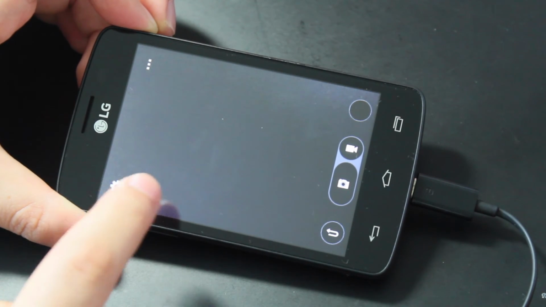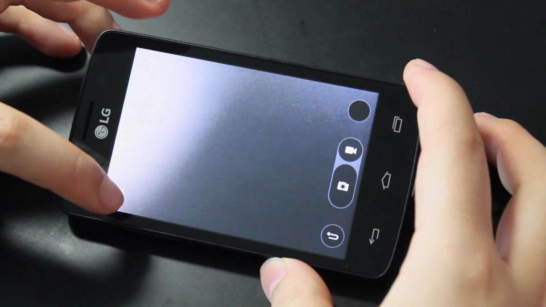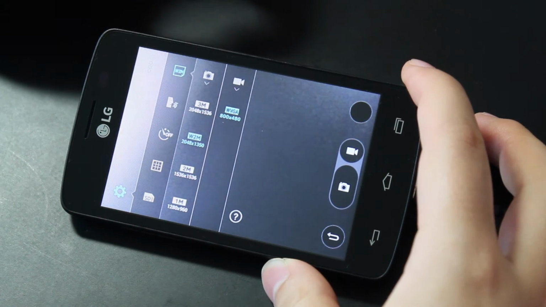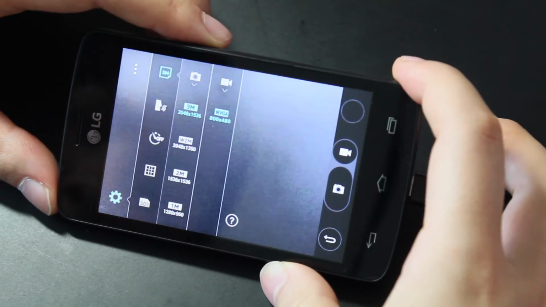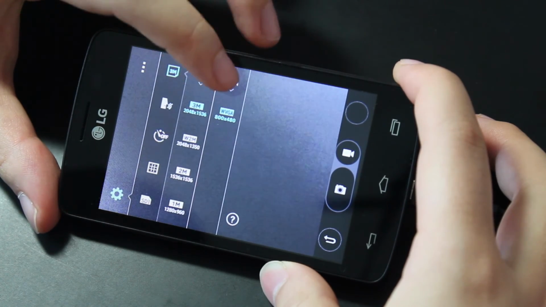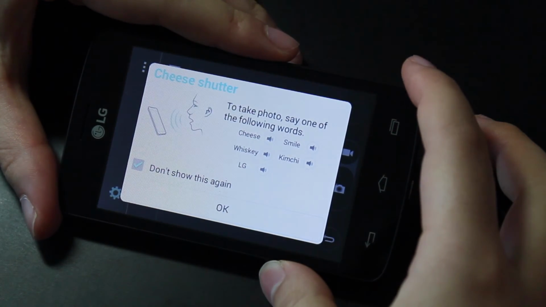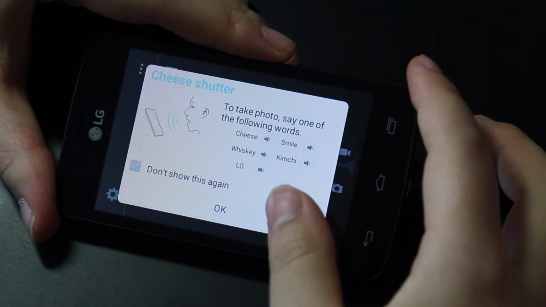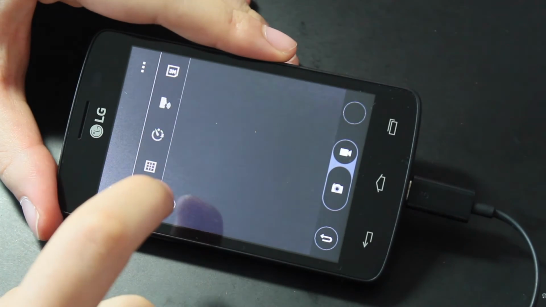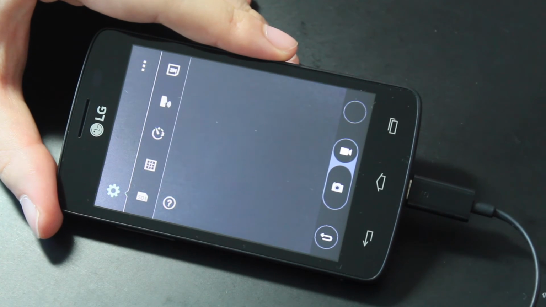There are more settings over here. The highest capability of this phone is a 3 megapixel camera, which is 2048 by 1536, and a WVGA video, which is 800 by 480. You can also take photos using voice command, timer, grid system. And you can also choose where you want the photos and videos to be saved by default.